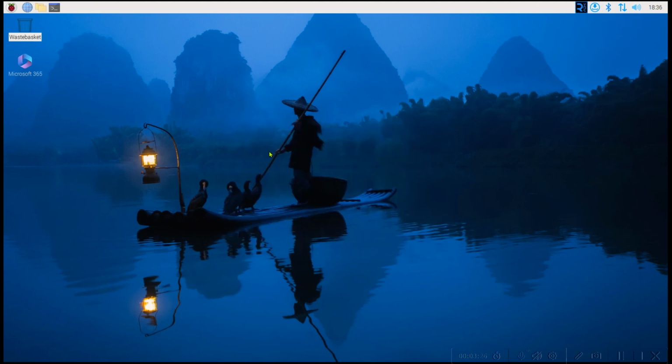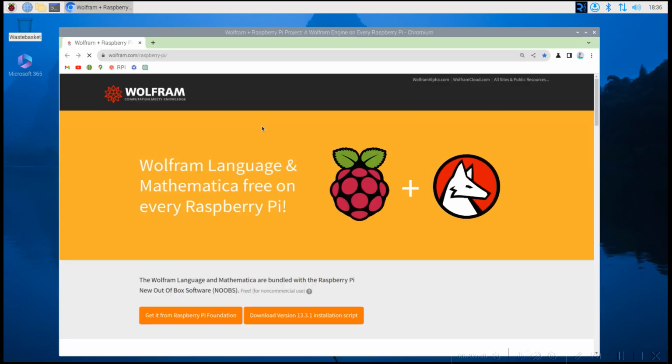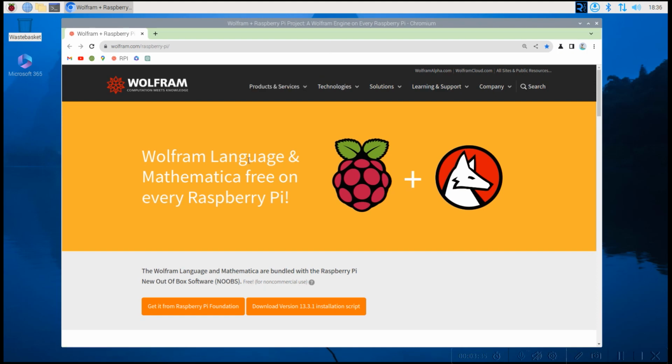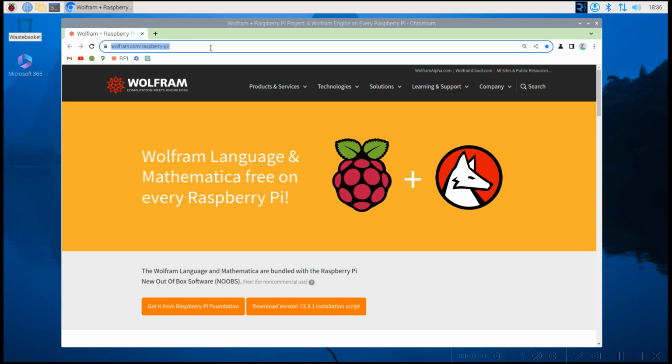And the notebook that we will study is on the web, so we go download this with a web browser. In my case, the default starts on wolfram.com Raspberry Pi. Wolfram language and Mathematica is free on every Raspberry Pi. Okay, let's download the notebook.